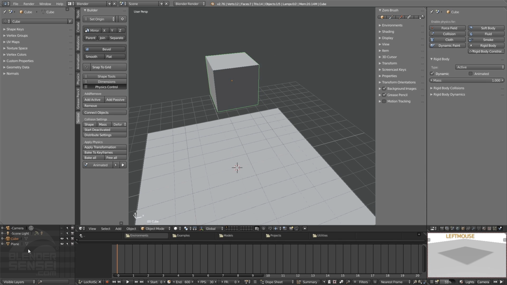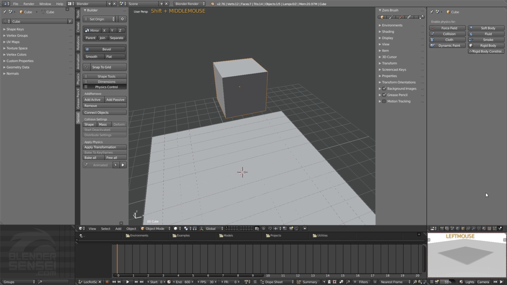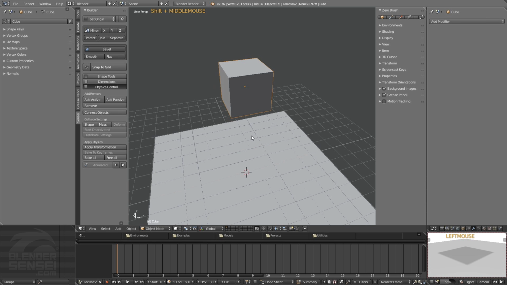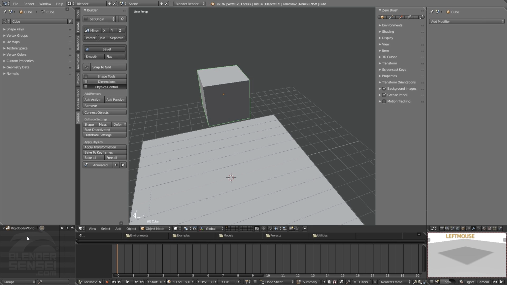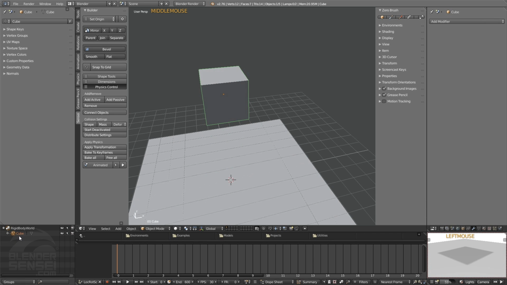So if I come down here in my outliner and I right click and I press view groups, you'll see this group here, rigid body world. And if I were to press X here to remove rigid body physics from this cube, notice that that group goes away. So whenever we press add active or add rigid body physics via the menu over here, which I don't suggest doing, it's a lot easier to just press add active or add passive on an object, a rigid body world group is created. So if I click the plus sign, we can see that this cube here has now become a part of this rigid body world group.